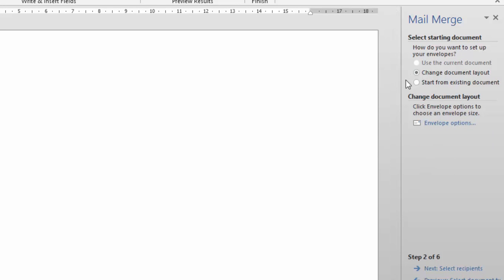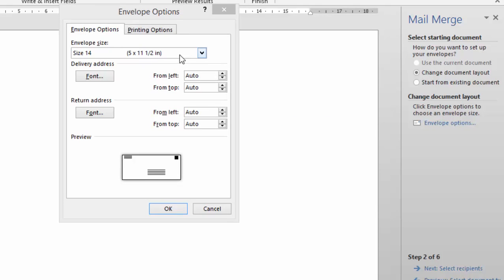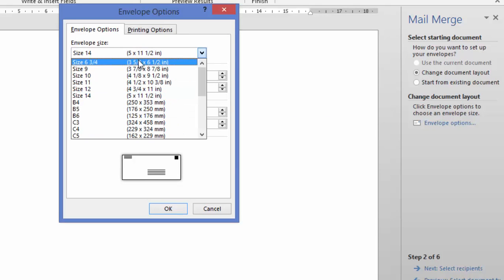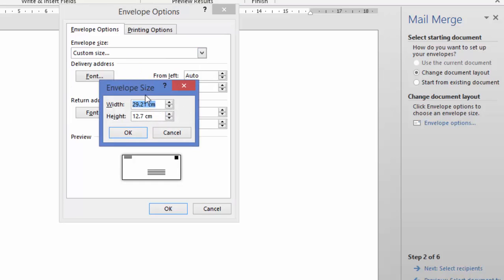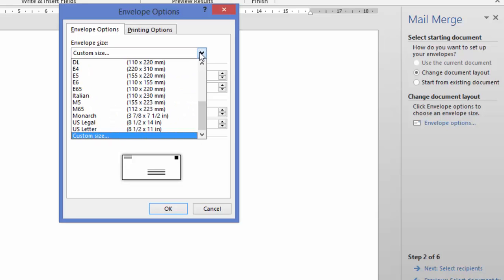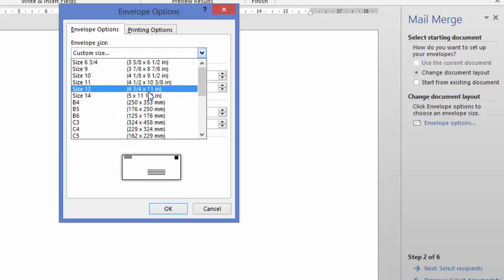Here in this new screen, I see that it has envelope options, which will help me select the shape and size of the envelope. According to the size of the envelope, you can select the appropriate option. Otherwise, if you have any custom size, you can go at the bottom and select custom size. When you select custom size, you will have to enter the width as well as height of your envelope. Otherwise, you can select one of the pre-given sizes.